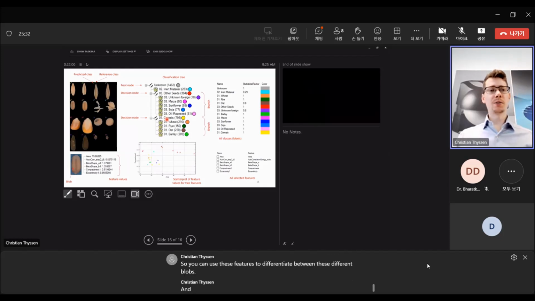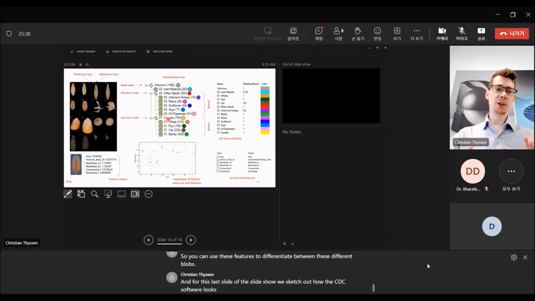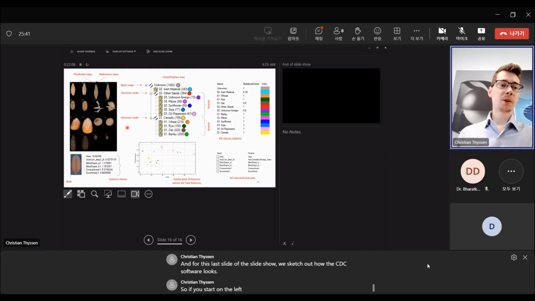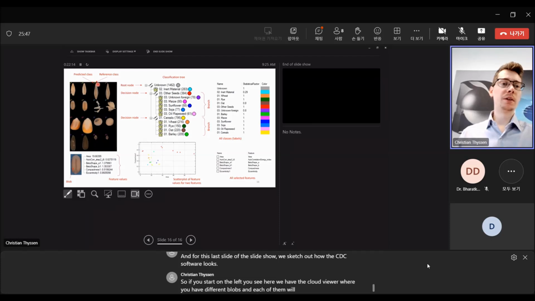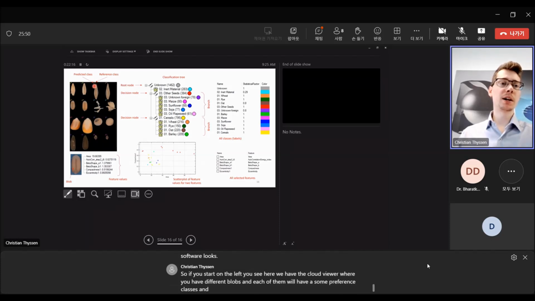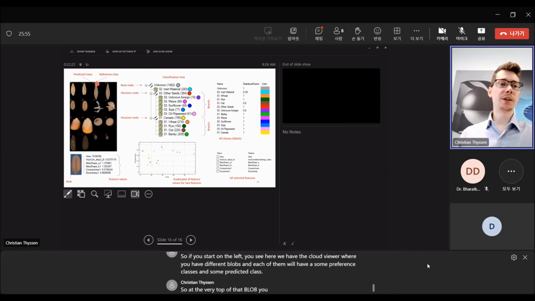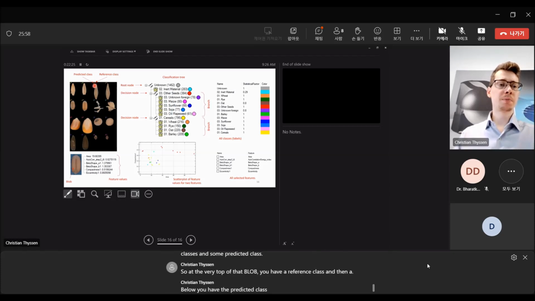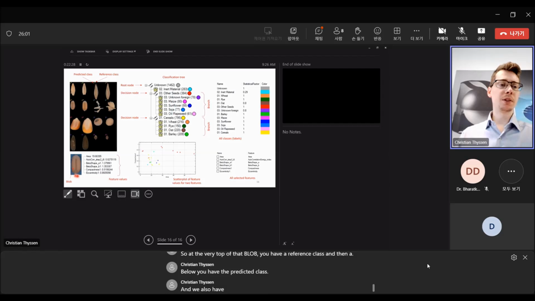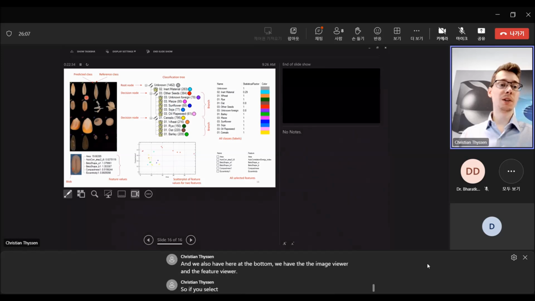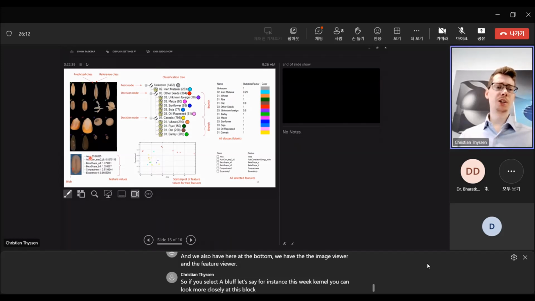And for this last slide of the slideshow, we sketch out how the CDT software looks. So if you start on the left, you see here we have the blob viewer, where you have different blobs, and each of them will have some reference classes and some predicted class. So at the very top of a blob, you have a reference class, and then below you have the predicted class. And we also have here at the bottom the image viewer and the feature viewer. So if you select a blob, let's say for instance this wheat kernel, you can look more closely at this blob, and you can also see the specific feature values.